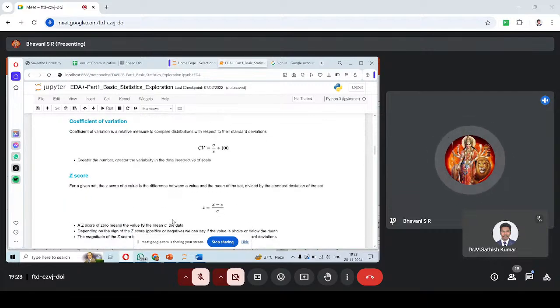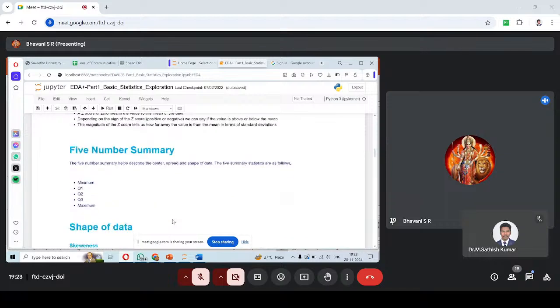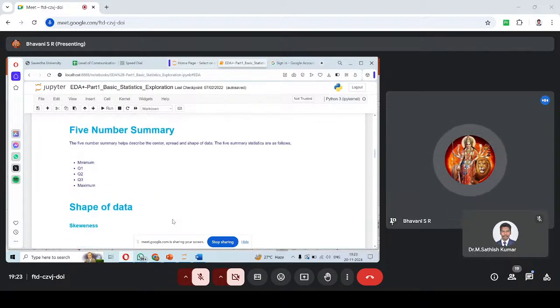Next comes Z score. It is the difference between a value and the mean of the set, divided by the standard deviation. Next comes the 5-number summary. The 5-number summary is used to describe the center, spread and shape of the data. So what is the center, what is the spread and what is the shape of the data will be given by the 5-number summary. They are minimum, maximum, Q1, Q2 and Q3.